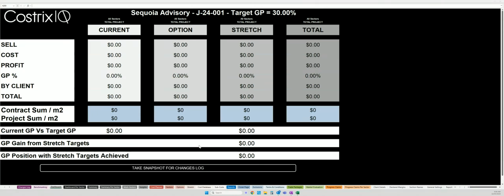In this video, we are going to cover the benchmarking module within CostrixIQ. The benchmarking module can be found in the benchmarking tab within the menu.